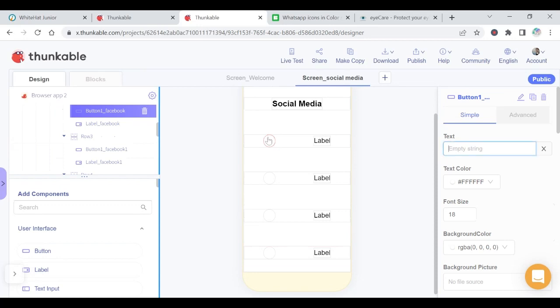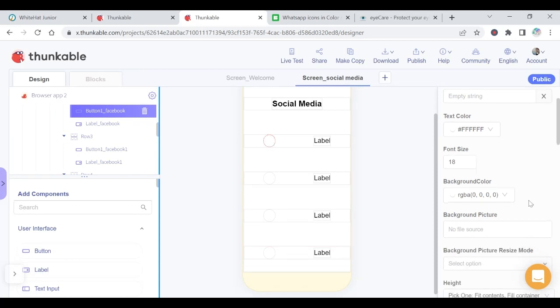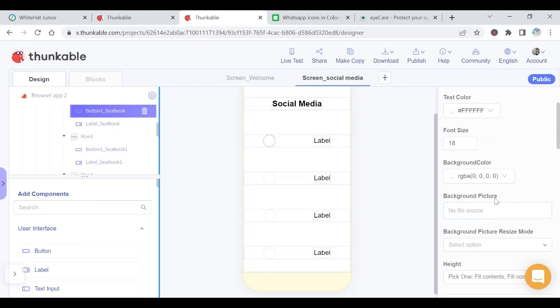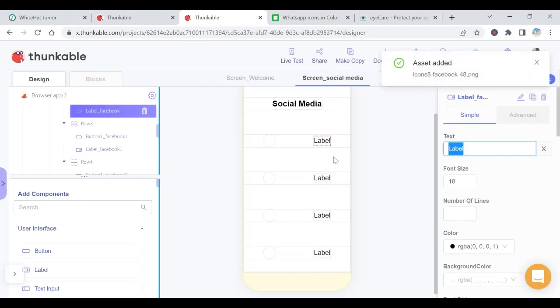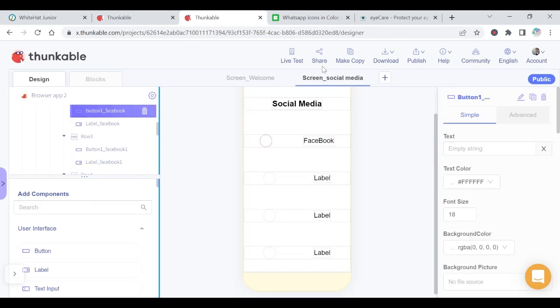Now over here in the button, I will not add the text. I will scroll down and take this background picture. So I will click on no file, I mean that text box, upload files. I will choose this Facebook image. By the time it's adding, I'll change the label to Facebook. There should be no space. Okay, so I think it's been added.